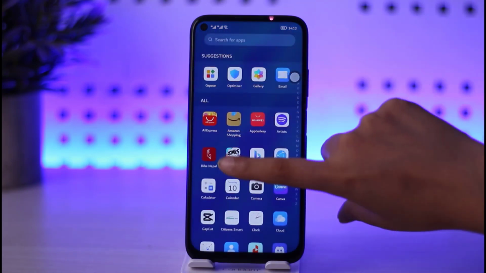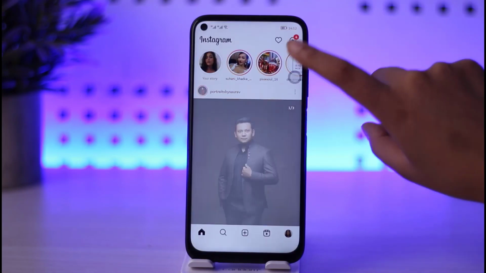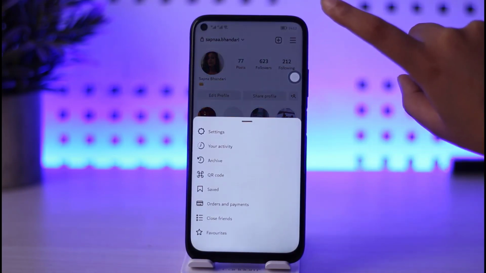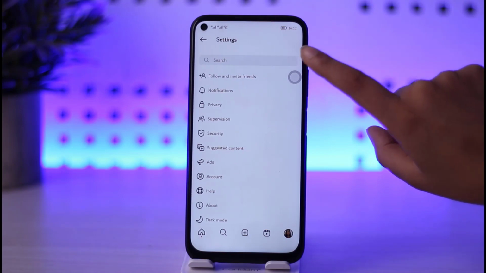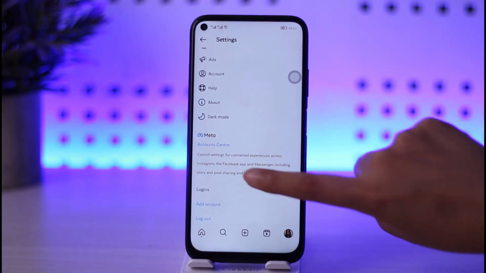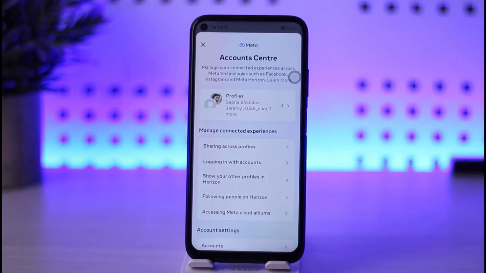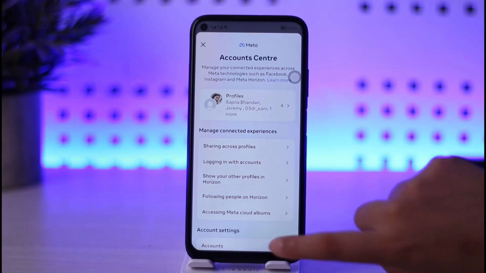So open your Instagram app, tap on your profile icon, go to the three horizontal lines, and tap on the settings option. Even if you go to this Accounts Center, you won't be able to find any option where you can get access to deleting your account.